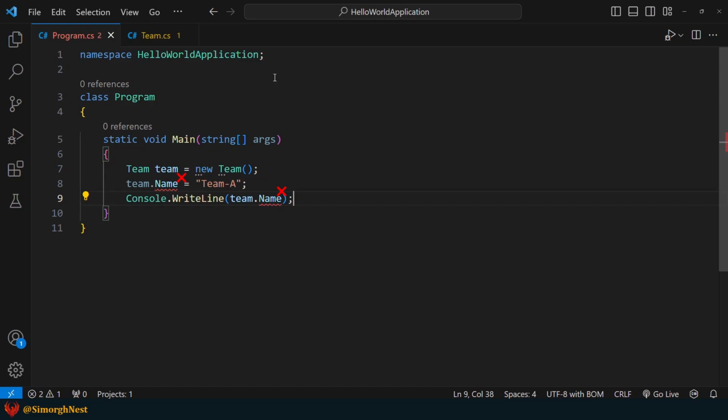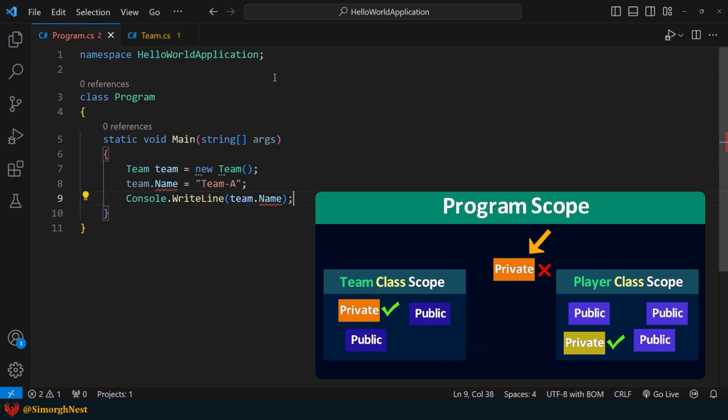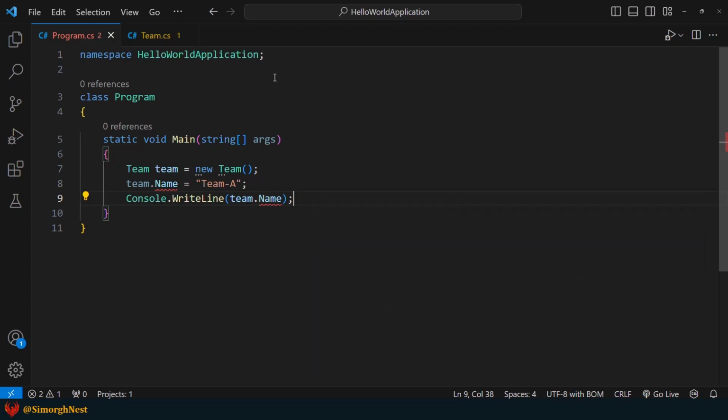However, when we attempted to set the name, we encountered an error. This occurred because the name field is private, meaning it cannot be accessed directly from outside the team class. Therefore, in the program class, which is outside the team class, we encountered an error. To resolve this issue, it's considered a best practice to declare a property and use it to set the value of the name field.